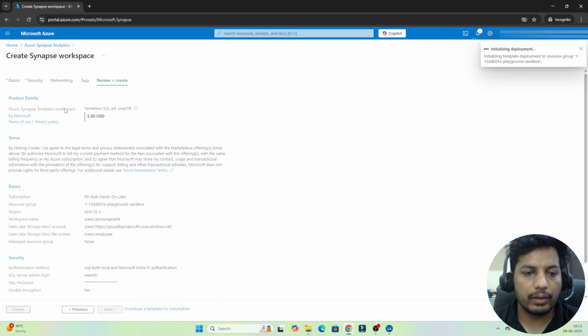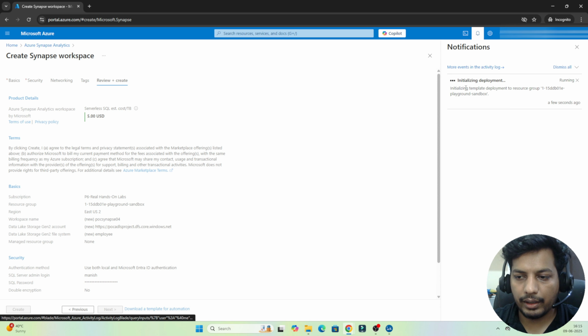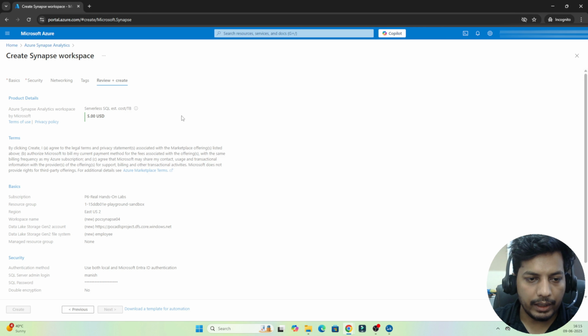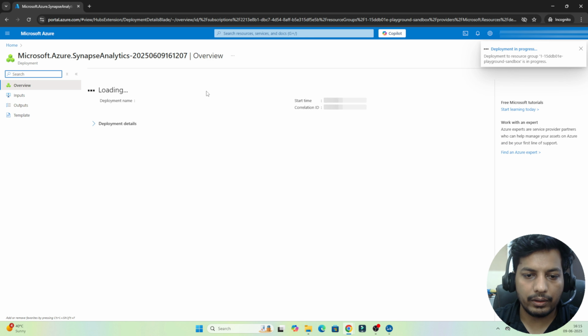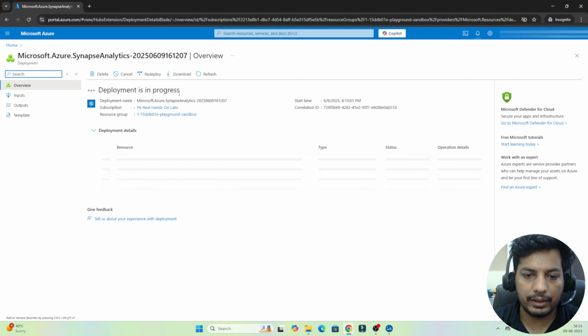So it is going to create a Synapse workspace. You can see the deployment is initialized. Once it completes, we will see what things actually got created. Whenever we create a Synapse workspace, it will create an ADLS account, a data lake storage account, as well as the serverless SQL. So that we will see. Let's wait until the deployment completes.